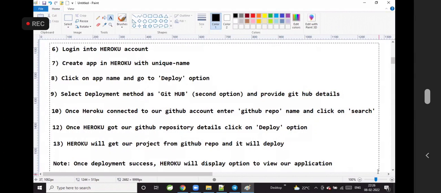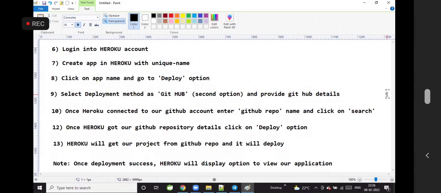Read these steps once, guys. Clearly, I have mentioned every step. Login into Heroku account. Create the app in Heroku with unique name. Click on app name and go to deploy option. Select deployment method as GitHub and provide the GitHub details. Once Heroku connected to our GitHub account, enter GitHub repo name and click on search.